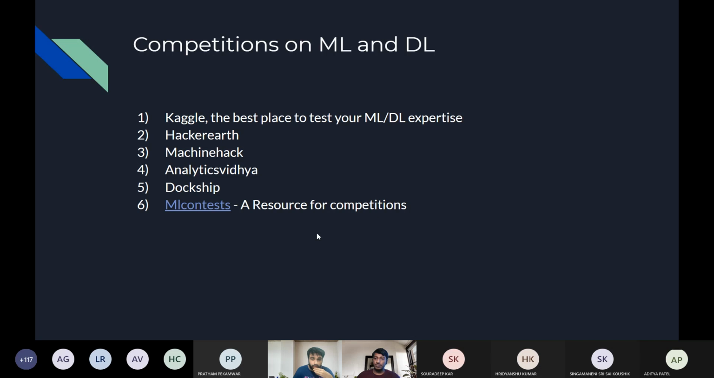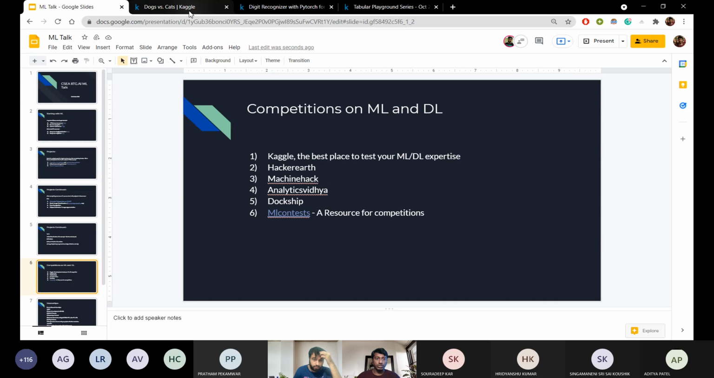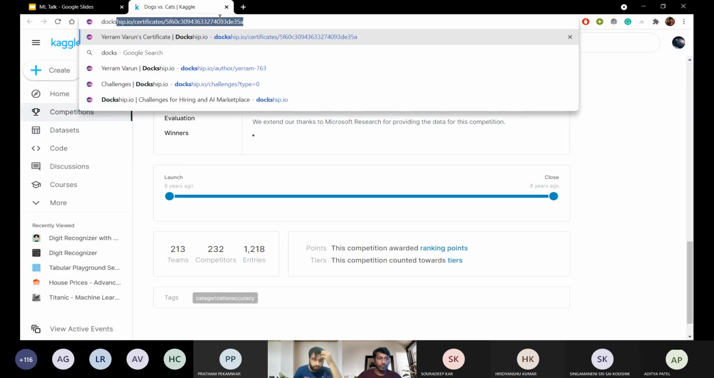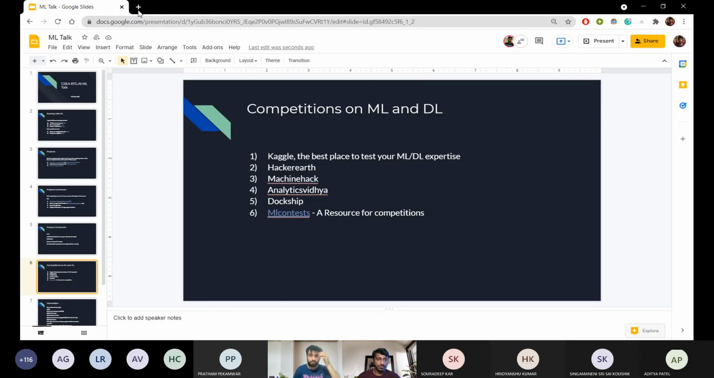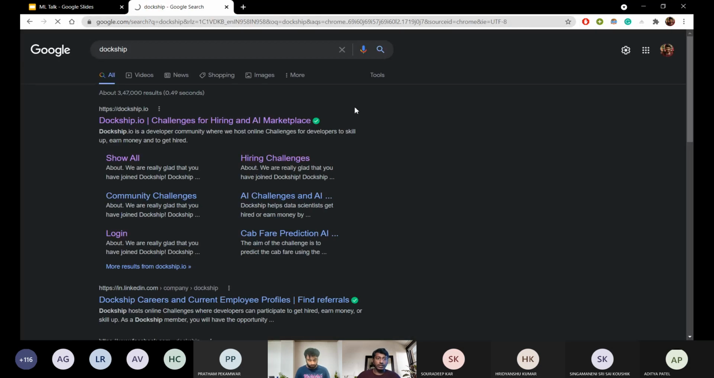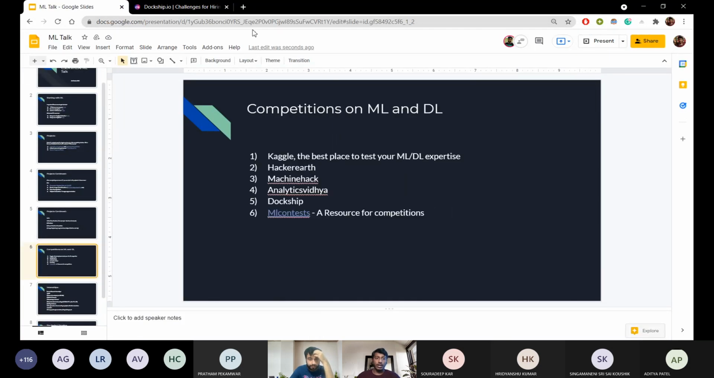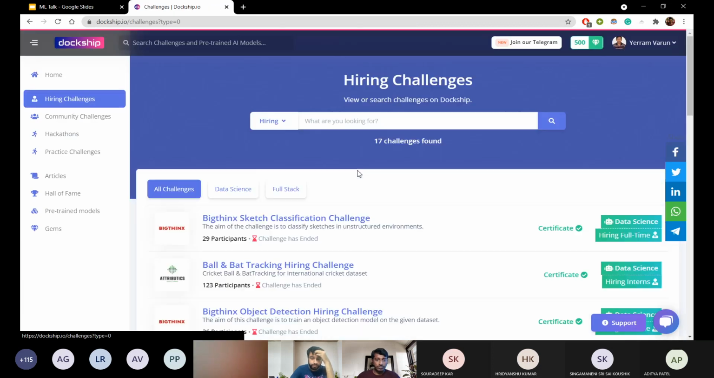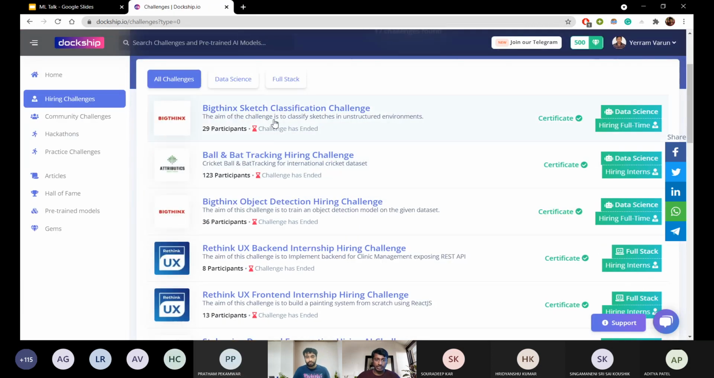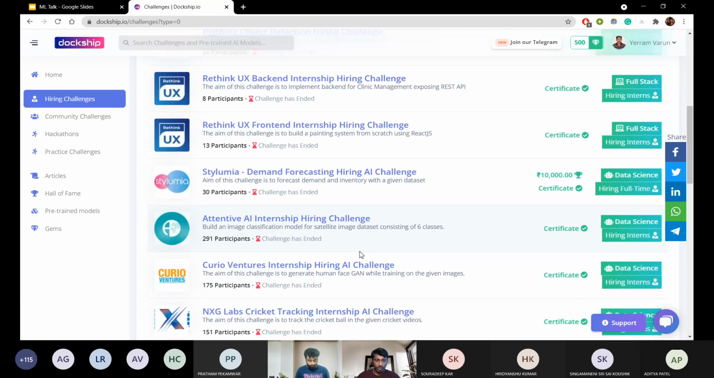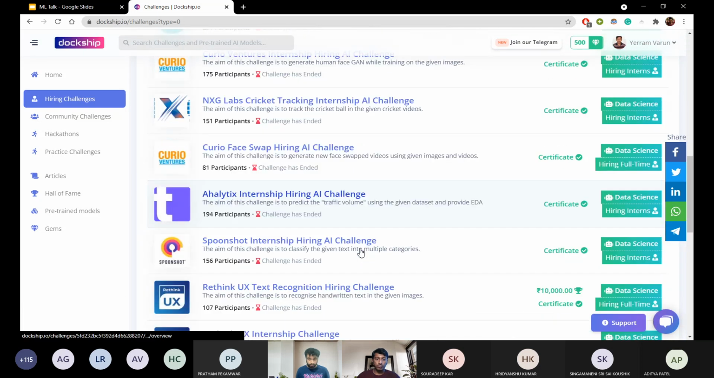And Dockship is a website that is especially designed for ML and DL beginners. It has a lot of competitions. Let me show you. Dockship has a lot of challenges. It has basic challenges for beginners. It has, at any point of time, a lot of them going on. You also have a lot of hiring challenges, in continuation with the industrial interns. A lot of companies come to Dockship for getting their interns. For example, you can see there's a sketch classification challenge. It has ended right now, but there may be a lot going on.